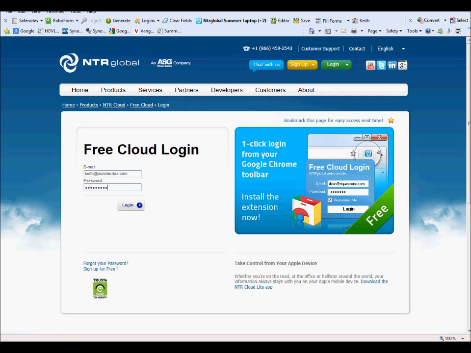And to the left here, right under where it has the bold free cloud login, is where you would put the email address and the password associated with the login. Right, there's two passwords that are used here. One is for the login and the other is for the computer that you're trying to control.